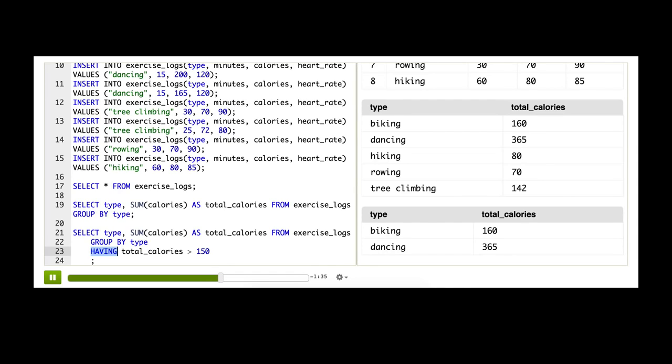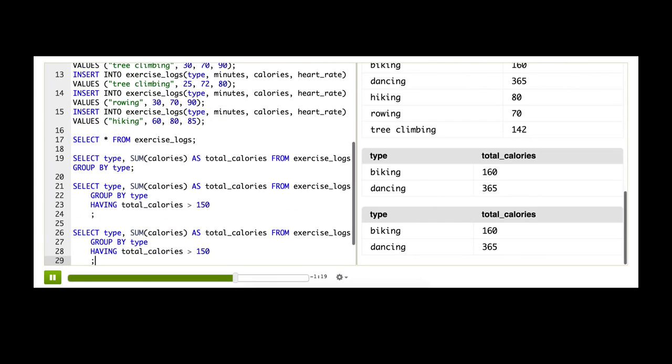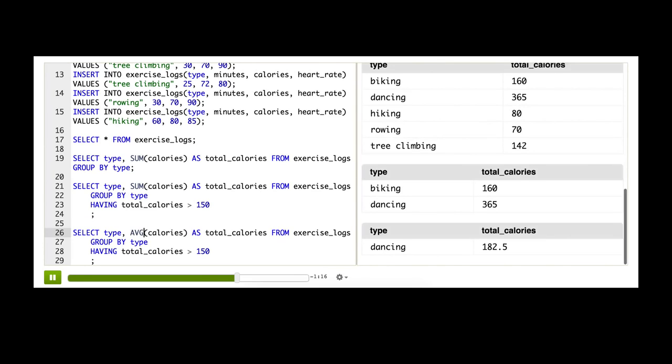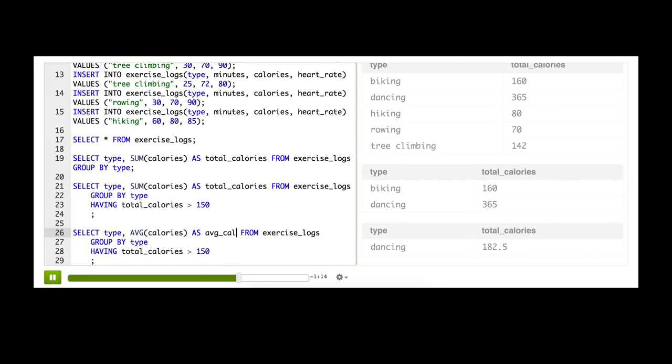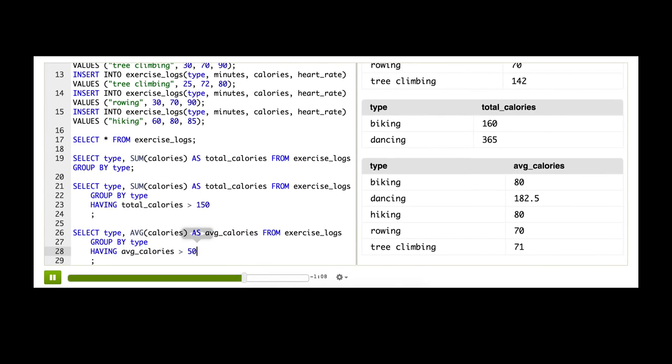We could use any aggregate function on a grouped column that makes sense. Sum, min, max, average, whatever we want to check. Let's do another example. So if we want to see the average calories for all the exercises where we burn, let's say more than 50 average total. Oh, that's all of them. So let's up it.